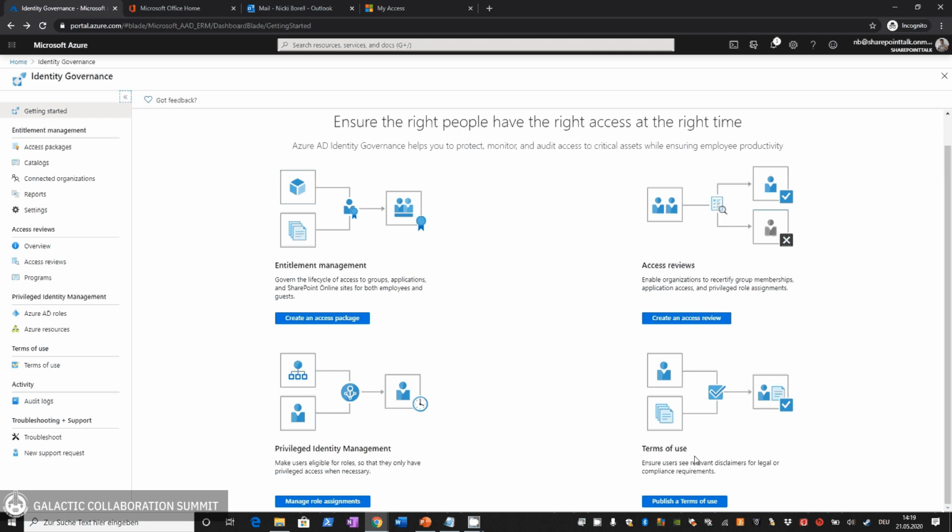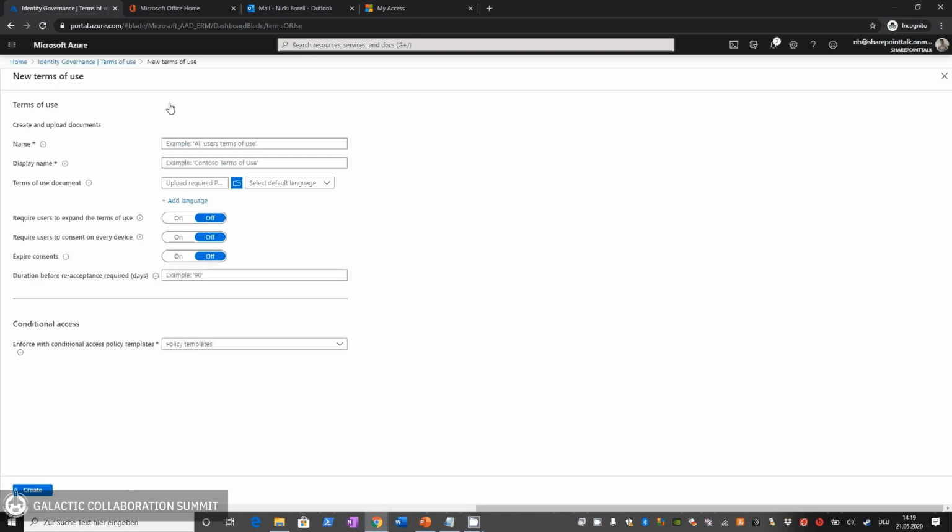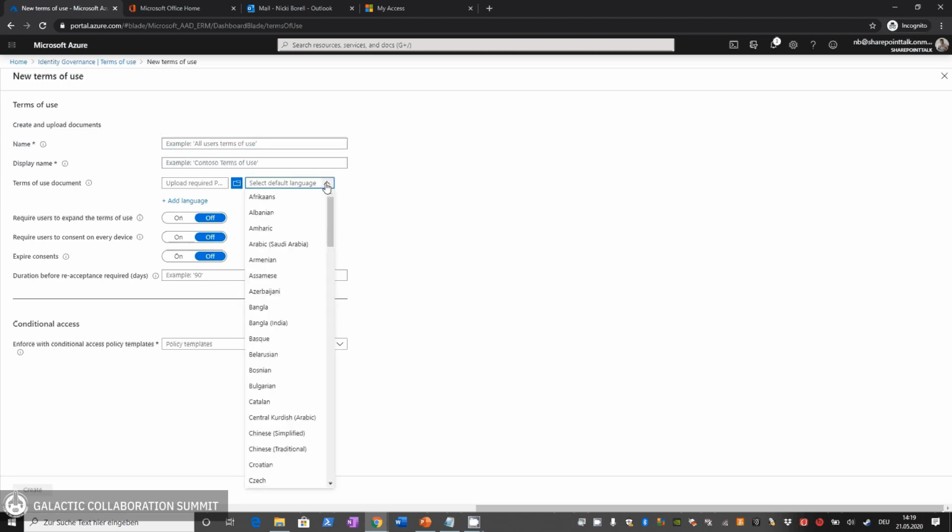Back in the Azure portal, we have the terms of use section here in the right corner. Navigating to this, you can see I have just set up 3 terms of use already in my tenant, and now I'm creating a new one with new terms here. And then we come to this dialog. Okay, we have to give it a name. We can configure a different display name. And as you can see here, we can provide it in a bunch of different languages, which is focused on the browser language which is used.